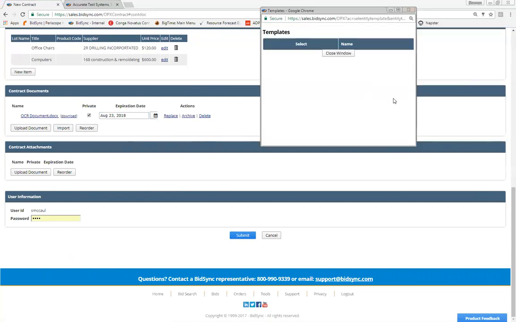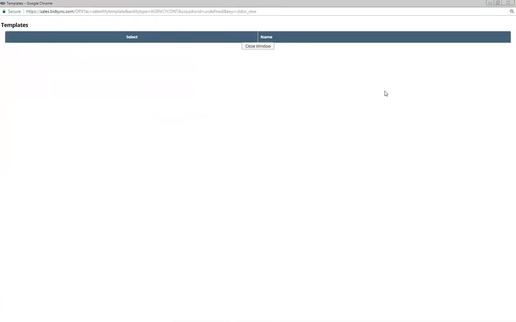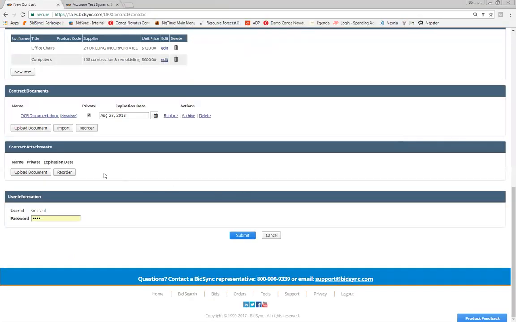The import template, I haven't ever used, but there's a template that you can pull in from the contract template section and add it there. Again, you can reorder the documents.